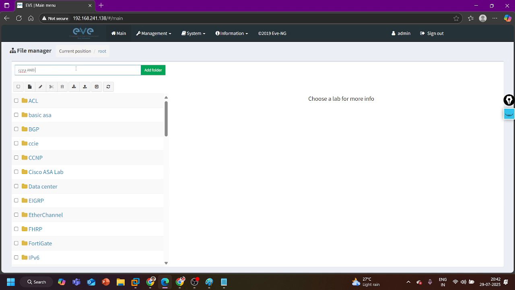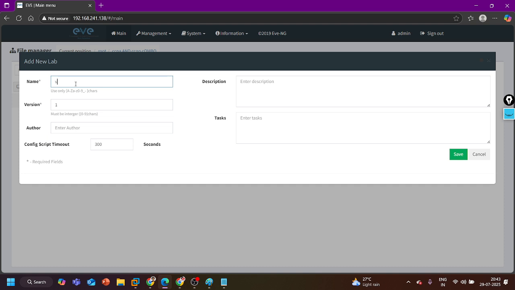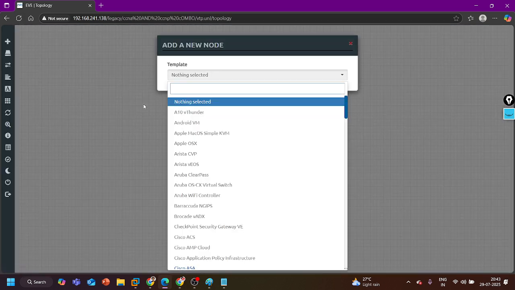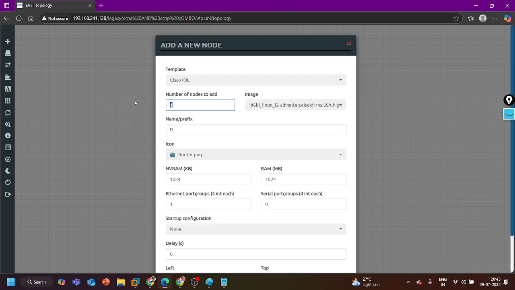CCNA and NP combo, and here I am going to create one lab for you. VTP lab. Let me add 3 switches here. Number of switches, 3 or 4 switches.